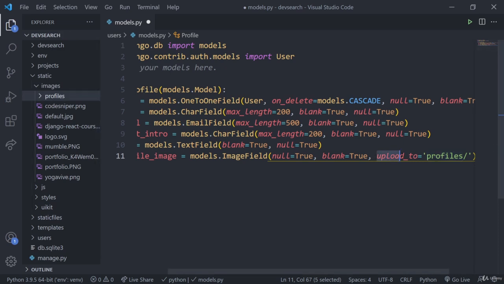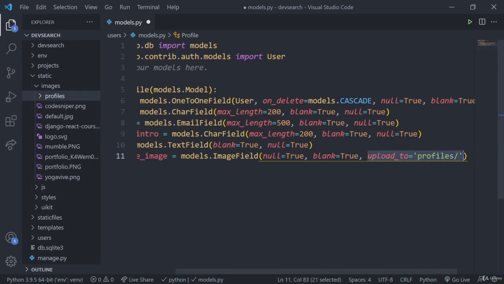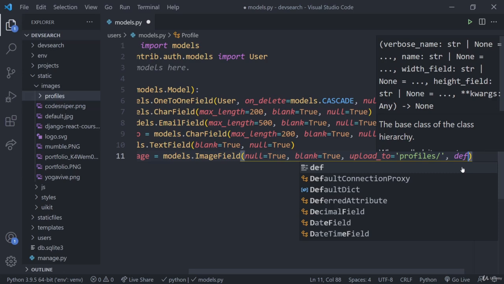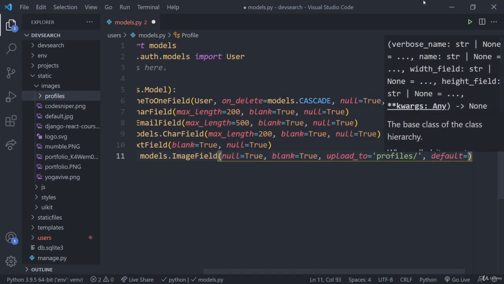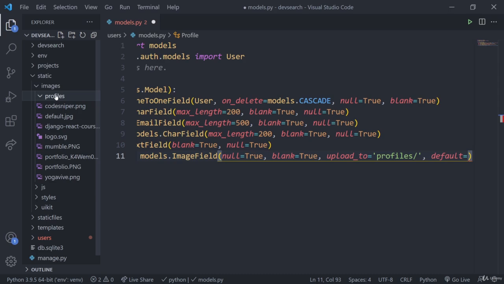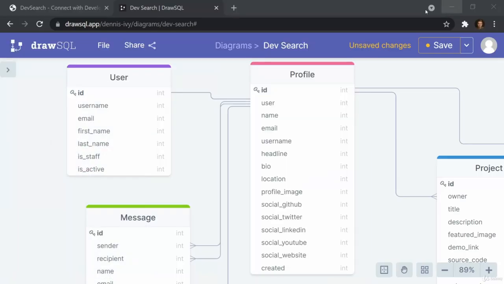So that's how we can actually route exactly where it's going to go to. Now for the default image, we're also going to do something different here too. So we'll do default here, and let's go ahead and actually add in a picture into profile. So I want to use the default picture here.